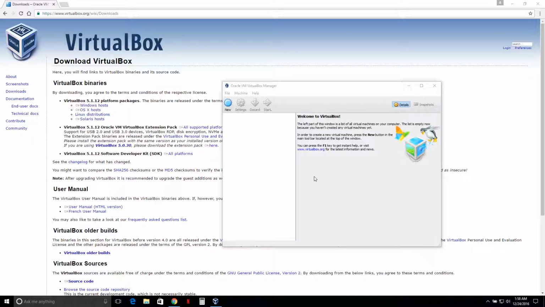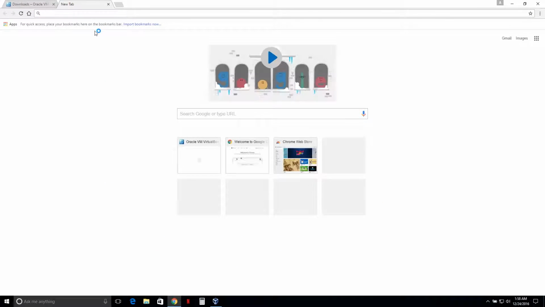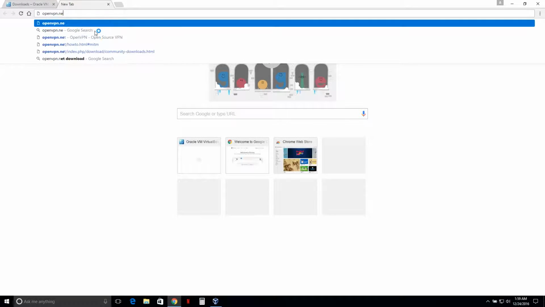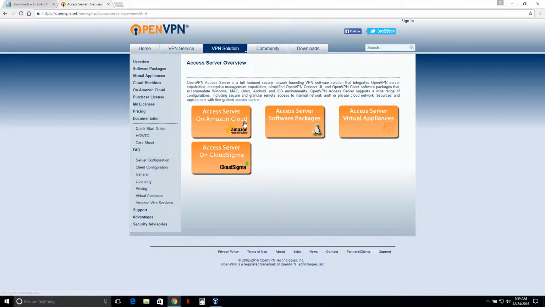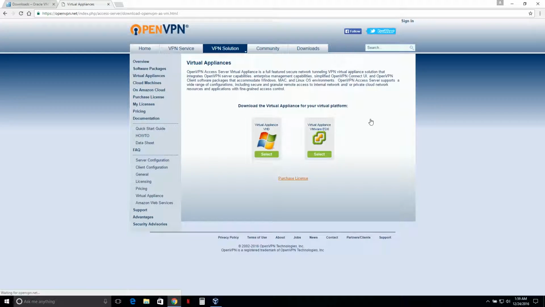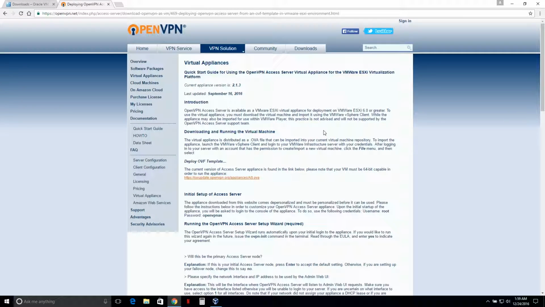Okay, so the next step is we're going to download the VPN appliance, and that is at OpenVPN.net. So open up OpenVPN.net, and then we're going to click on VPN solution. Then we're going to download the Access Server Virtual Appliance. We're actually going to download the virtual appliance for VMware ESXi right here. And then you click on the link, which is down here, the OVA, so the AS OVA file, and go ahead and let that download.